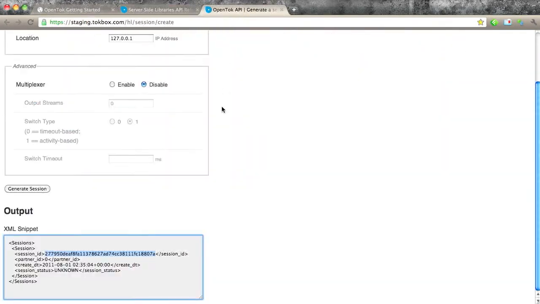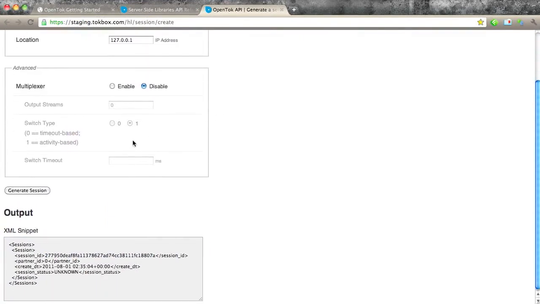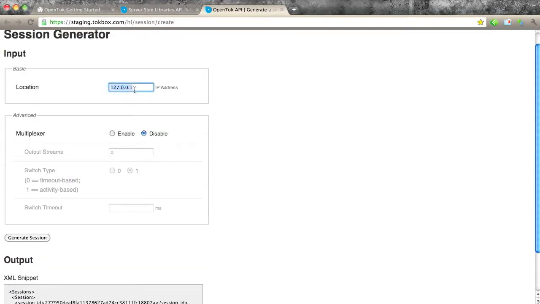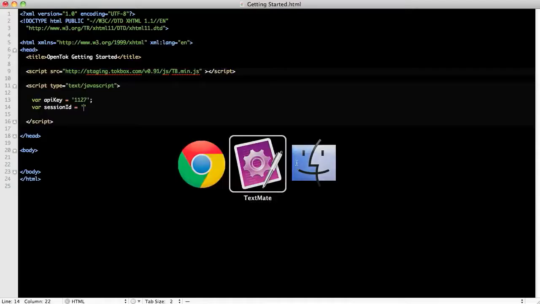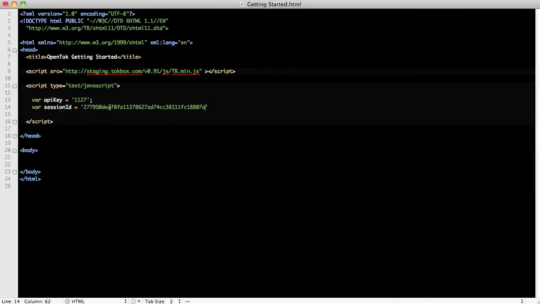Okay, so on this page, what I did was just generate a session. You can pass it particular parameters. I'm just going to go with the default stuff, and then copy this session ID down for now. So I'm going to go back into my application here, and I am going to paste that session ID, and then I'm going to be all set there.